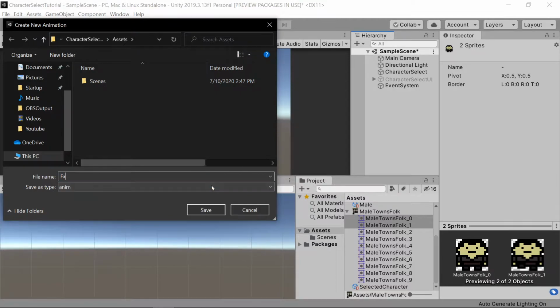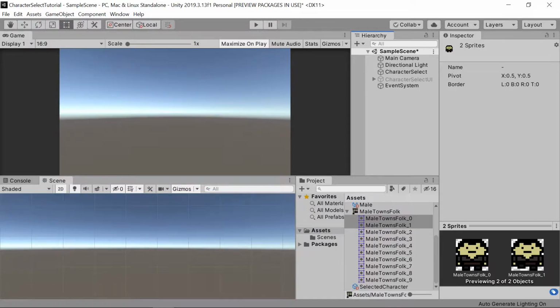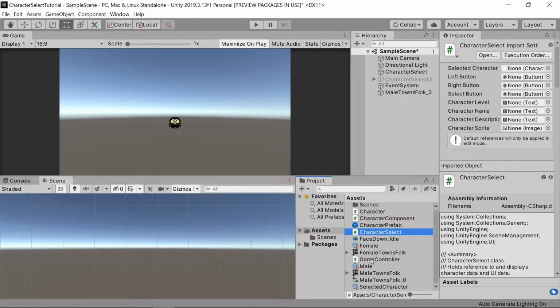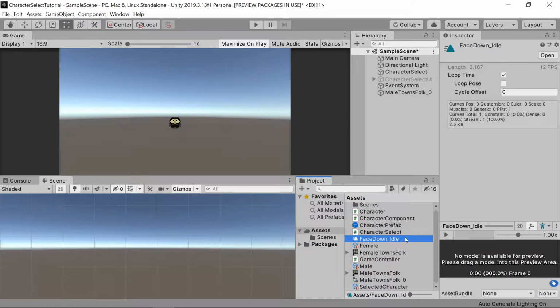Let's call this face down idle, and we'll just save it here. Okay, so now what we have is the new animation. If we go up here, you will see face down idle right here.